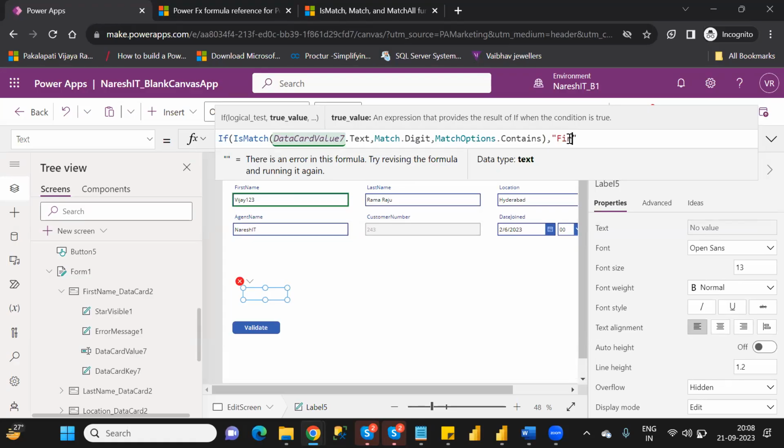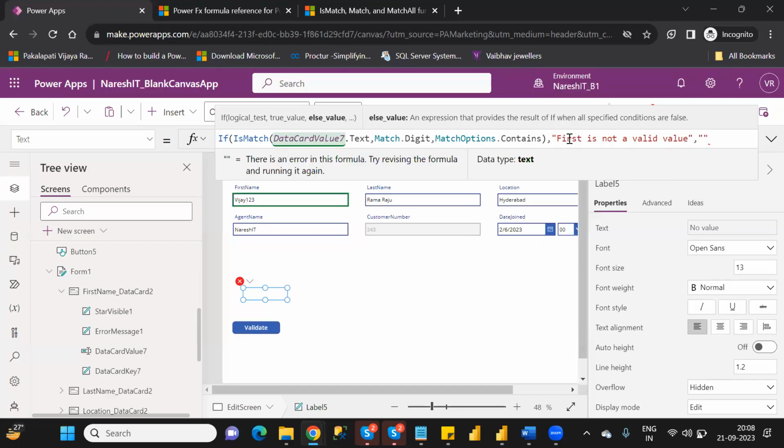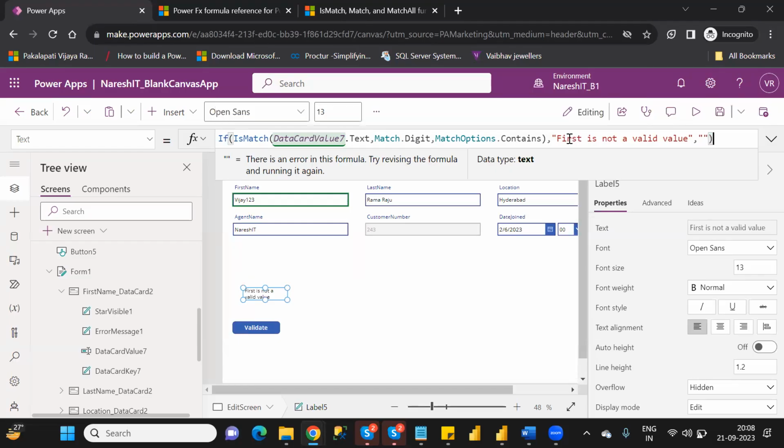First name is not a valid value. Otherwise, I don't want to display anything. Just I'm giving empty here. See here, close it. Now see.